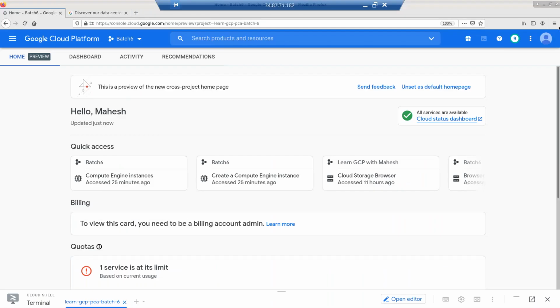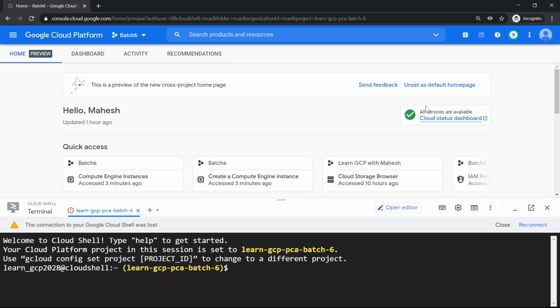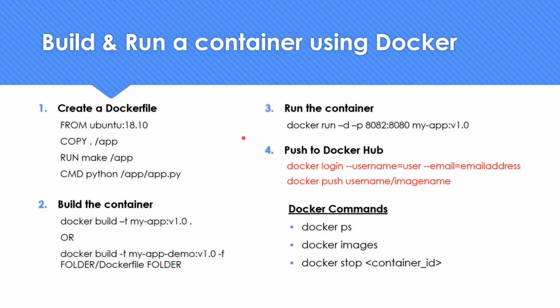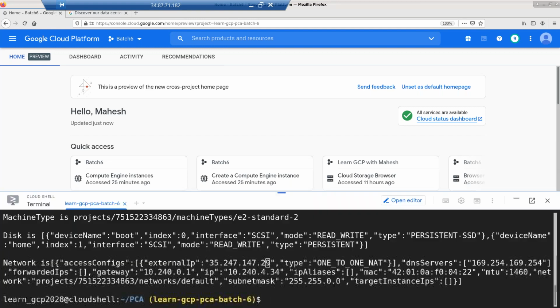Yes, it's recording. So what we'll do now is try to understand how the entire process works when it comes to Dockerization. Let me launch my Cloud Shell.